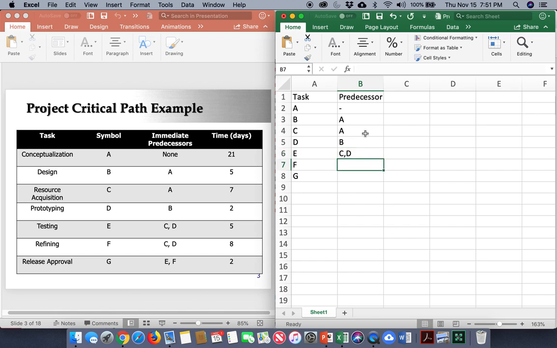Okay, and also similarly, F has C and D as predecessors, and G has E and F as predecessors. So this is your relationship between the tasks. These are the sum total of all the immediate relationships between the tasks. Now based on this, you can of course draw the diagram. So more on that in the next slide.